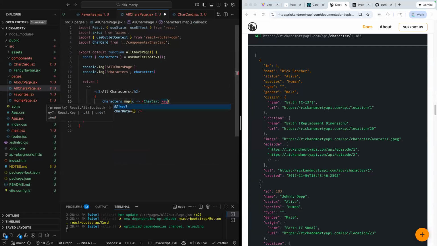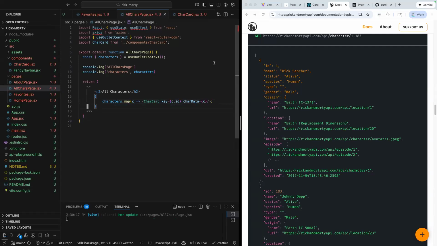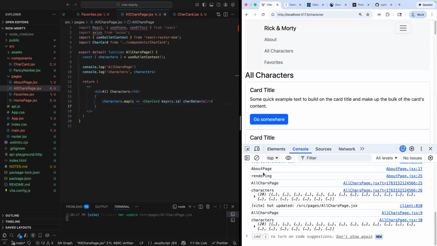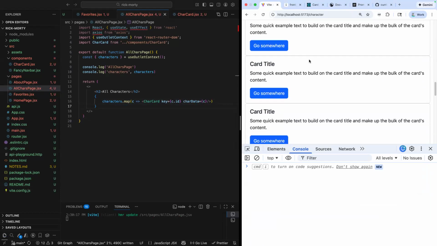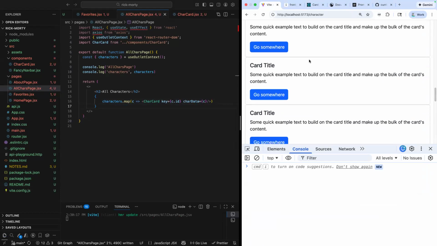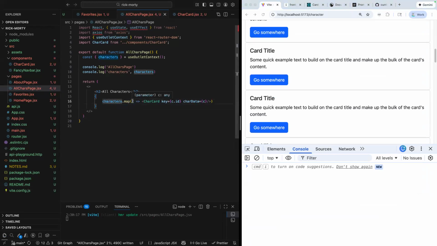And when we're mapping and making a bunch of sibling components in React, React really wants us to use a key that's unique so React can find each item in the list, so to speak. So we'll do c.id since that should be unique. And then we will do charData equals c and just pass in that whole character object right there. And now if I go to my app, I see a whole bunch of cards, which is a good sign because it at least means that I'm mapping correctly, right? We're not doing anything with this prop that we're passing in as data.